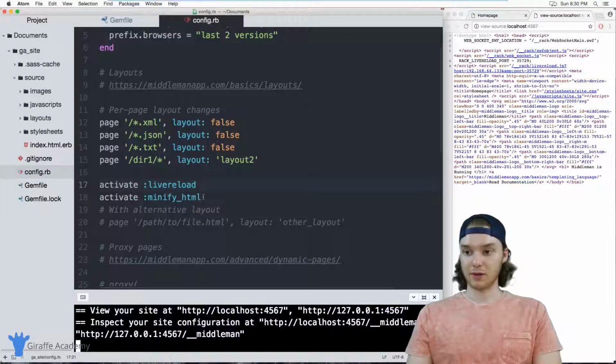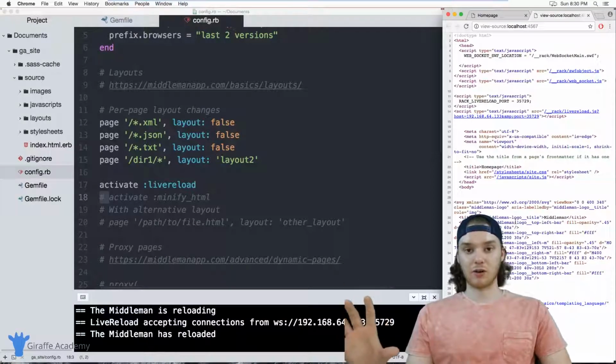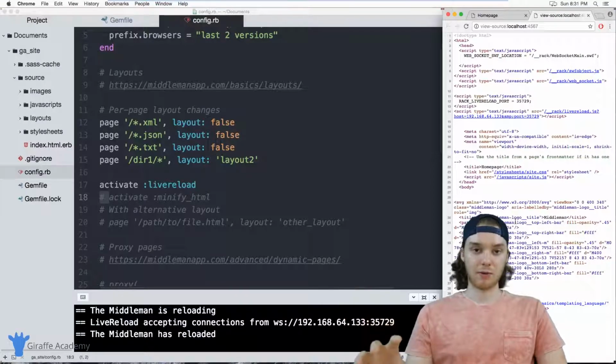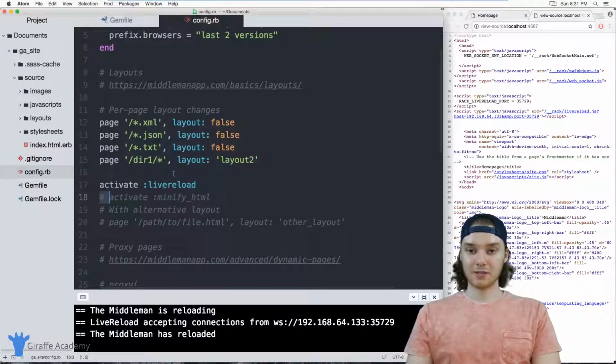If you want to turn off one of your extensions, you can just comment out the line that's activating it. So now when we refresh our page, it's not minified anymore, right? So it's really easy once you've installed the extension into your Middleman project to turn it on and off, and you can control it with that activate command just like that. Obviously there's a bunch of these different extensions that you can look through, and you can pick and choose which one you want to use. And then all you have to do is follow the steps in this video and you'll be able to implement them into your project.